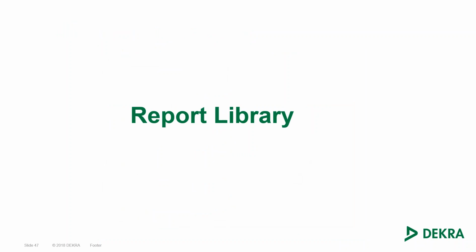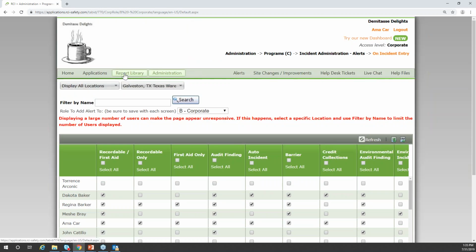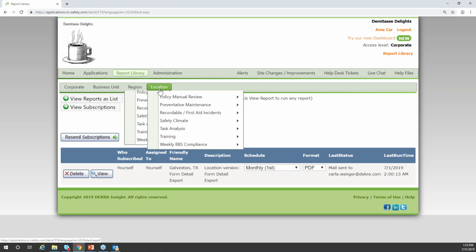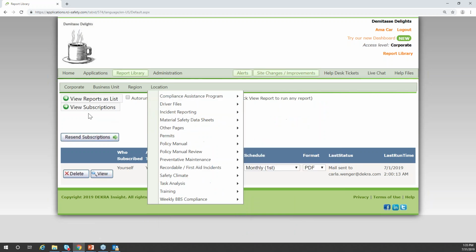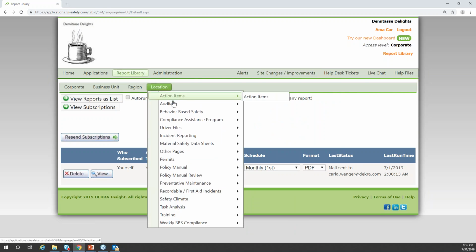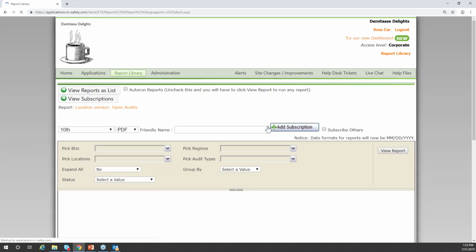The next thing we're going to look at is the report library. And I'm going to go back to live here, and I'm going to click report library so I can show you how to subscribe to a report. So there's several ways you can go into this. Once you click report library, you can either go here and then go to audit and then find the audit report you're looking for. You could also go into view reports as a list, and it will also give you lists of those. I'm going to choose this method right here. I'm going to go to open audit.